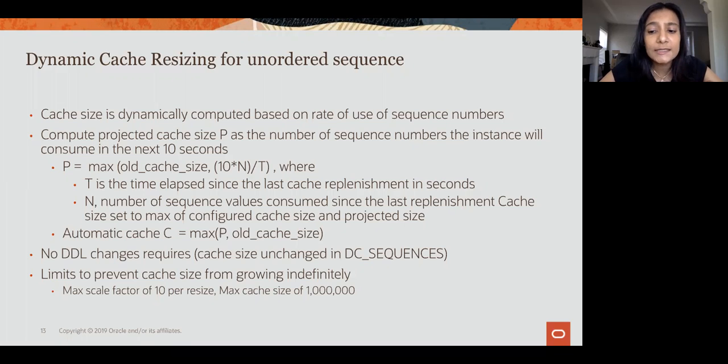In addition to this time bound used for the projection, we also restrict the scale factor by which the cache size can grow. So every increment is bounded by 10x the previous cache size, and we also prevent it from growing beyond 1 million. And this dynamic cache size is not persisted to disk, so no DDL changes are needed from the customer. We also prevent the cache size from falling below whatever was specified with the DDL. So if the default is 20, we would never go below 20, but it can keep growing and shrinking between 20 and, based on usage, up to the max limit that's allowed.